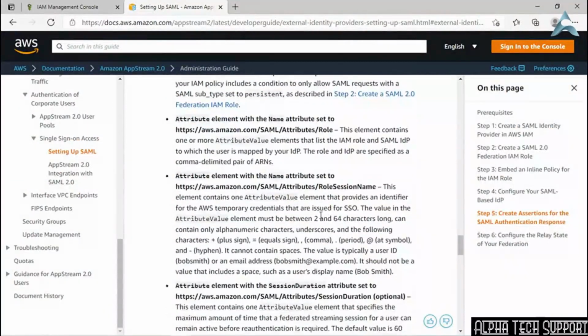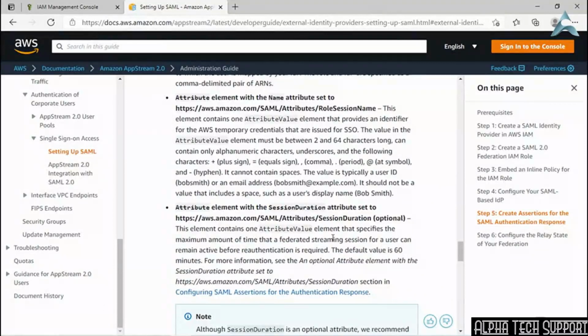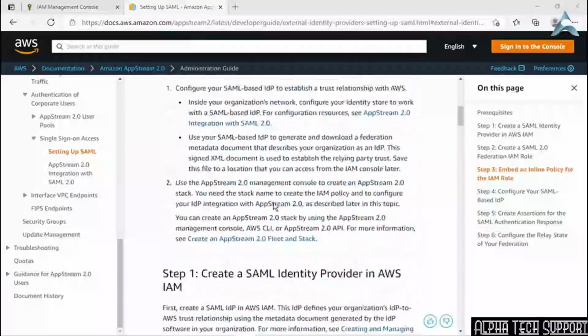You also have role session name and session duration. I believe these are values that you default or just set to something that's specific to your use case. In this case, the default value is 60 minutes. You may have a different use case, but again, these are just attributes and constants that you set as you go. Going back to the top here, let's see.